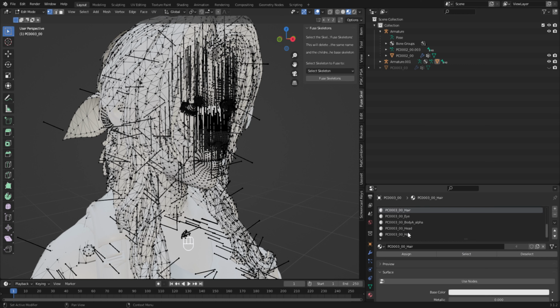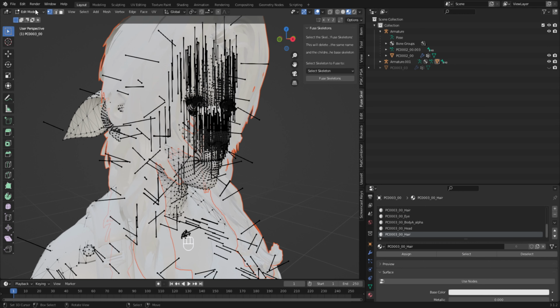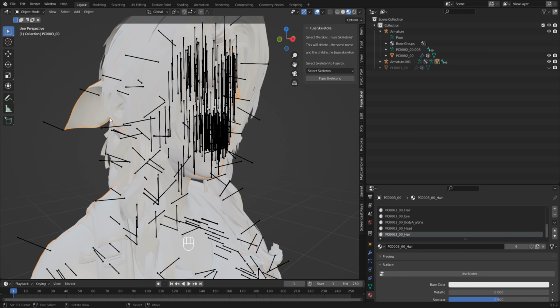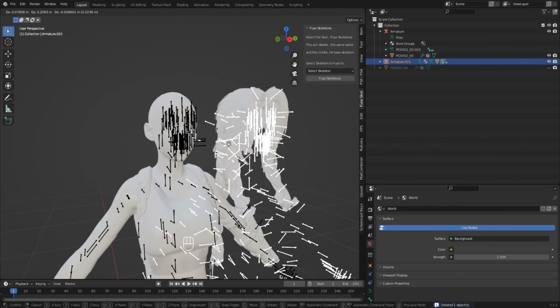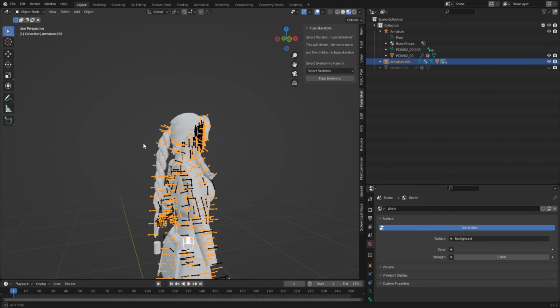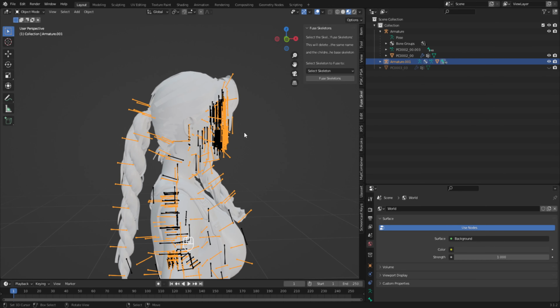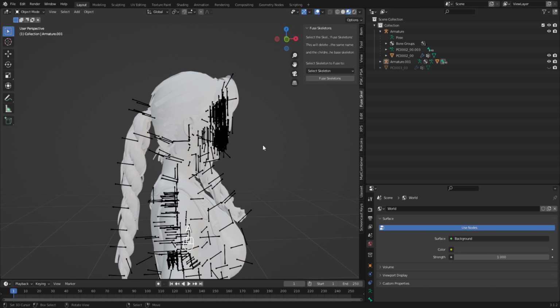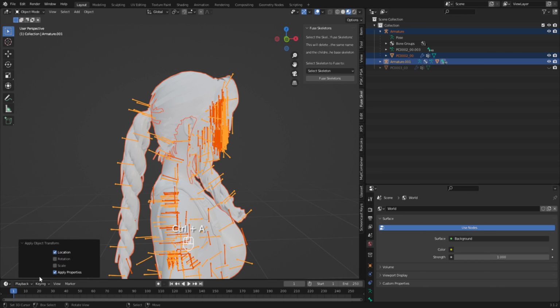I will never understand why her hair has two that are exactly the same. And the rest of her really isn't needed. So there we go. That is now Aerith's hair perfectly aligned to Tifa. Now after that we're going to press Ctrl A, location, rotation, and scale. Set all of the transforms.